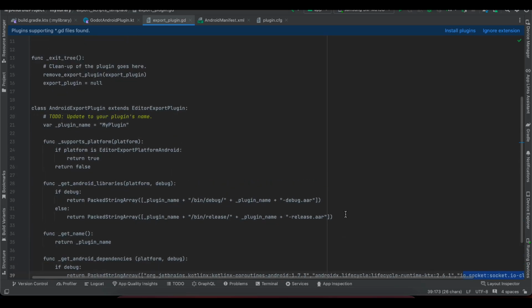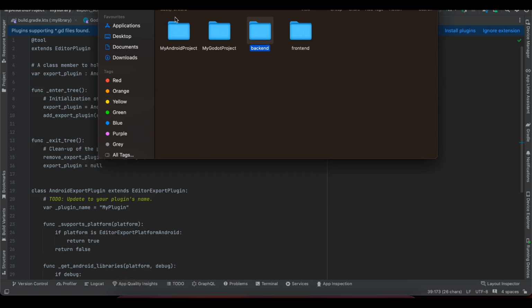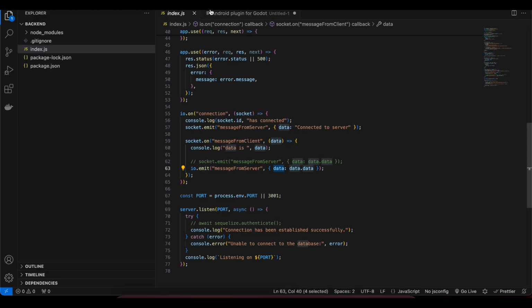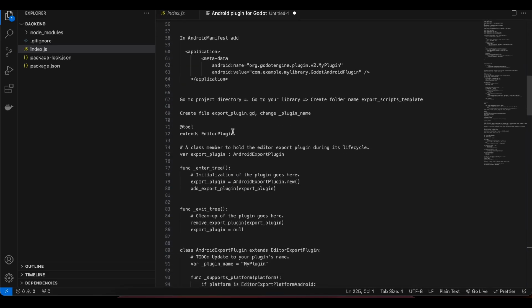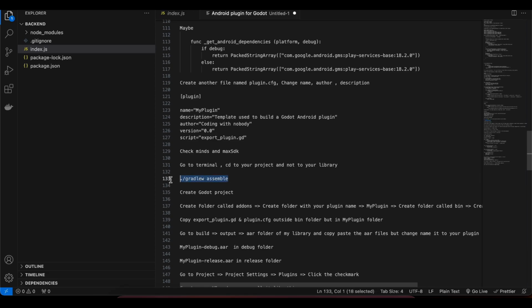Okay, so all this is done. Next, you will have to go to your Godot project. So go to, not your Godot project, sorry, your Android project. You will have to open your terminal in your Android project, and you will have to run this command. So I'll show you that command as well. So this is the command.